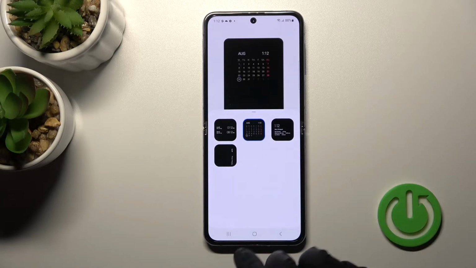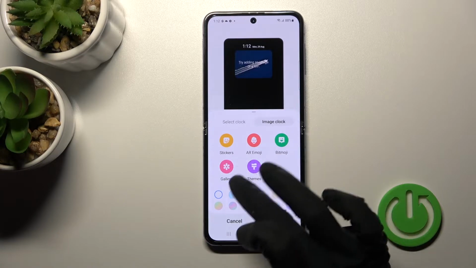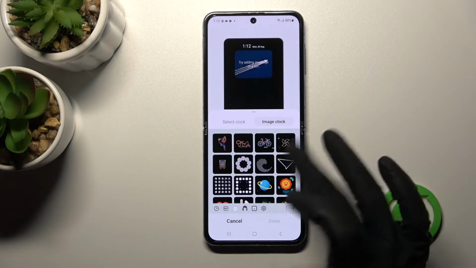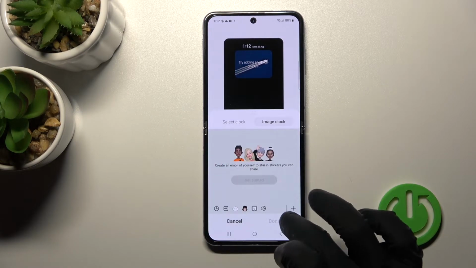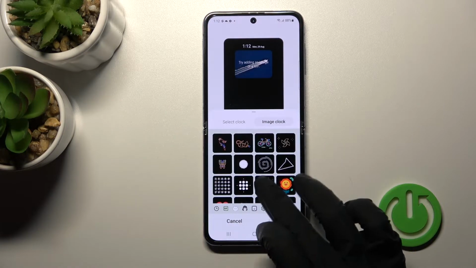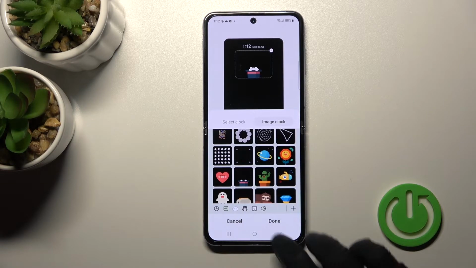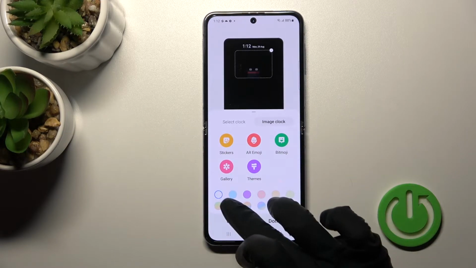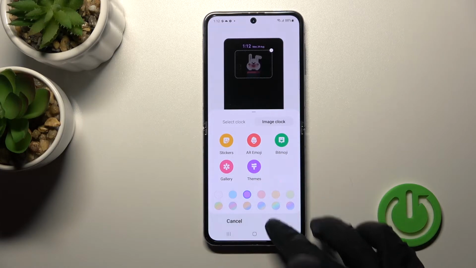For example, we can use the calendar, or also we can use an image from the gallery, our device gallery photos. We can use stickers or emojis. For example, let's use the regular stickers. Let's use this rabbit and just tap here to OK. We can also change here the color of the date and time.